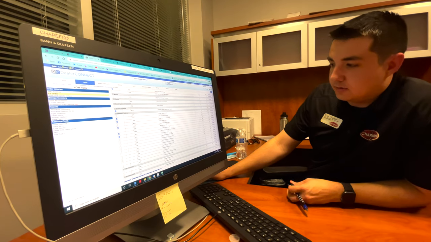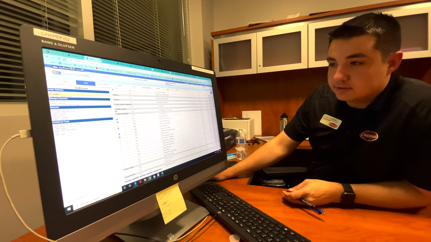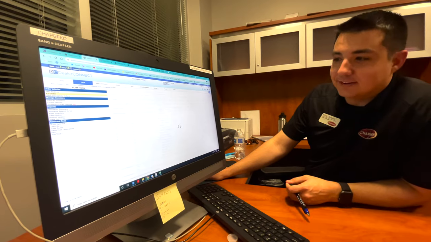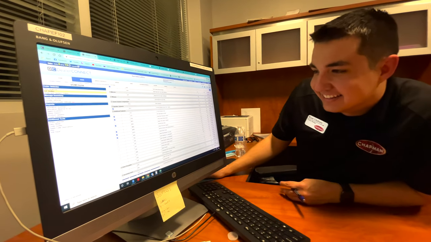Engine block heater, don't need. Unless you want me to throw it in there, it's $95. You want an engine block heater? $95? Yeah, go ahead. $95, let's go. Screw it.